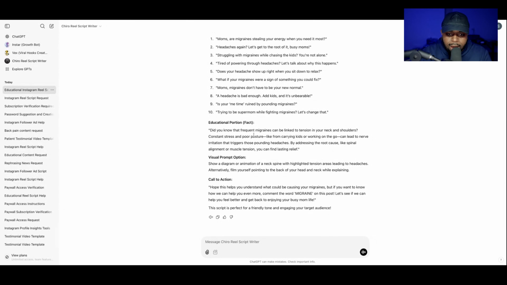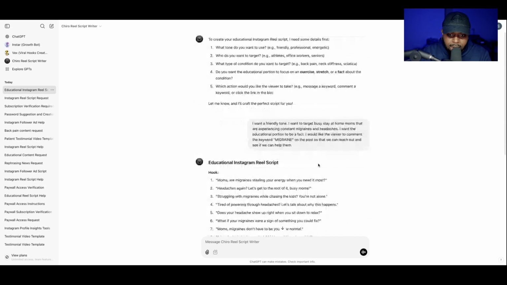So, did you know that frequent migraines can be linked to tension in your neck and shoulders, constant stress and poor posture, like from carrying kids or working on the go, can lead to nerve irritation that triggers those pounding headaches? By addressing the root cause, like spinal alignment or muscle tension, you can find lasting relief. So, like I said, you don't have to use that word for word, but this is just giving you something that you can actually use, right? So that you don't have to sit there and think about what am I going to say, right? This helps.